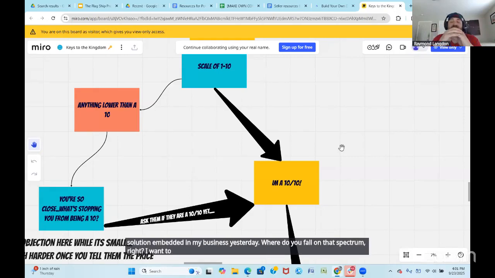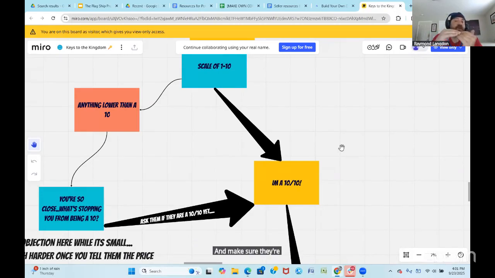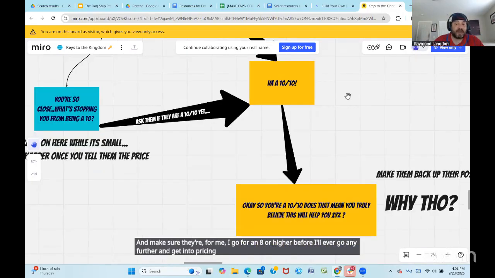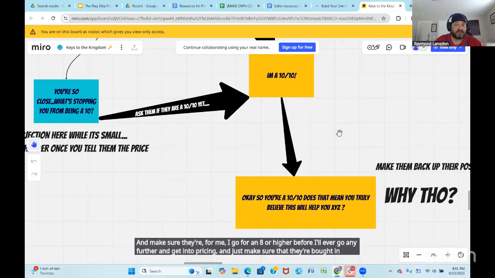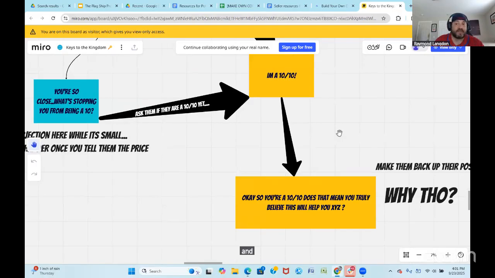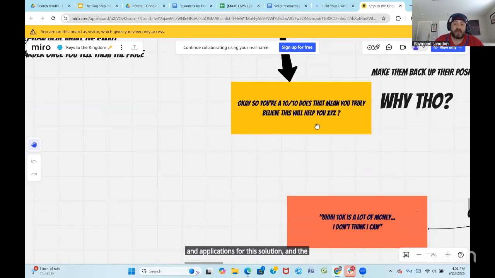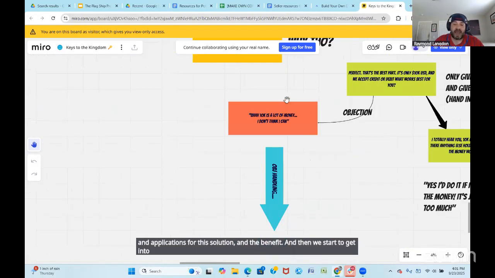I want to get a temp check, and for me, I go for an 8 or higher before I'll ever go any further and get into pricing, and just make sure that they're bought in and they see the effectiveness and applications for this solution and the benefit. And then we start to get into price, and that comes down to here.